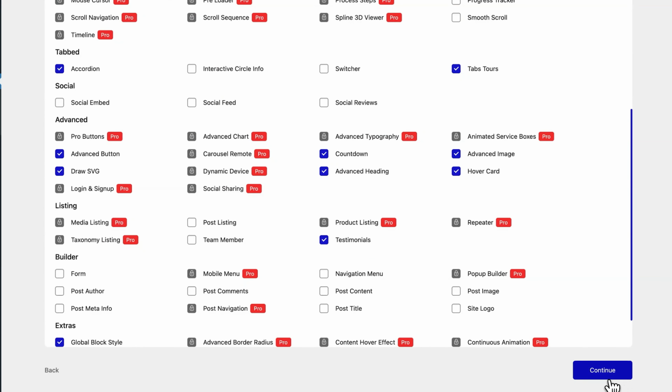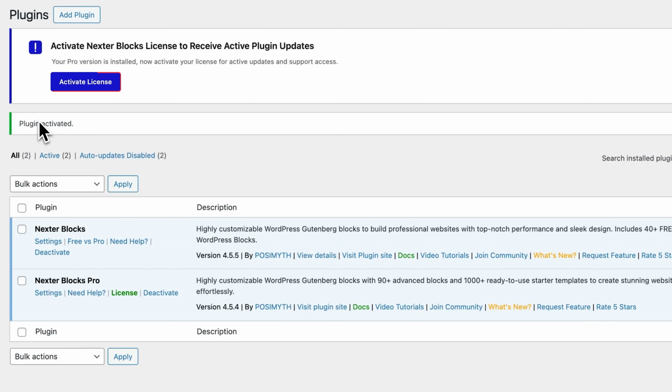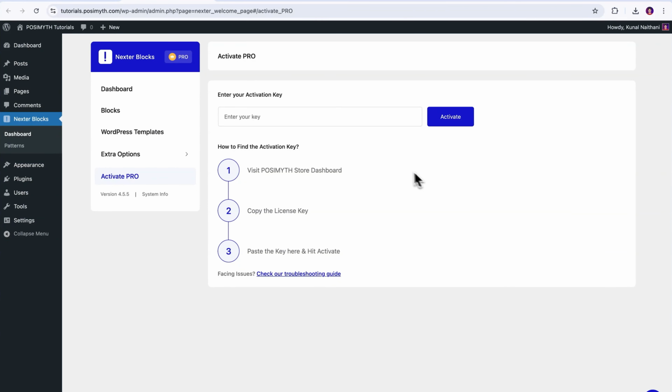Now, switch back to the WordPress dashboard, head over to plugins, click add plugin, and then upload plugin. Upload the zip file, click install now, and then activate the plugin. Once that's done, you'll see the activate license option appear at the top. Click on it, paste your license key into the field and hit activate. That's it, your pro features are now active.